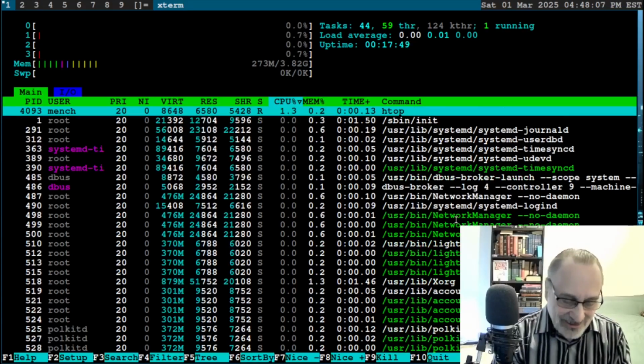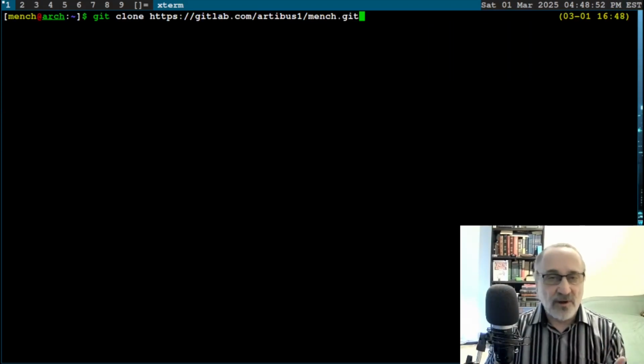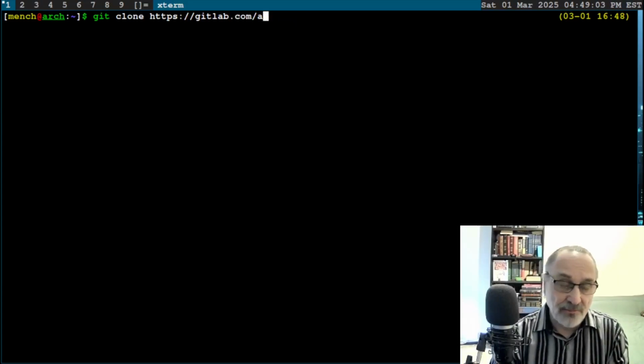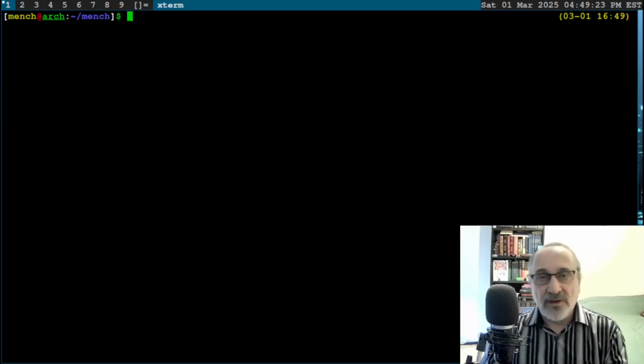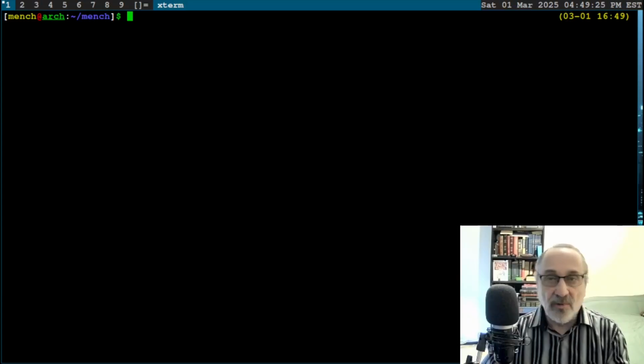Anyways, let's close that. If you never installed my GitLab repository, you're going to want to type this command in and install it. This command is in the show notes of all my videos, but I'm not going to install it because it's already installed. Then you're going to want to switch into the Mensch folder after installing it, or if it's already installed, we're going to go into Mensch. If you installed my GitLab repository a while ago, you want to do a git pull because I'm always making changes to it.